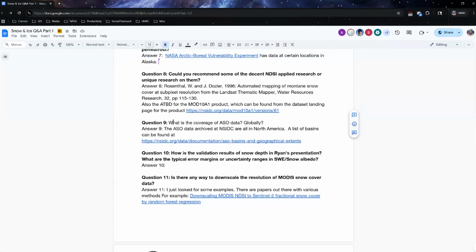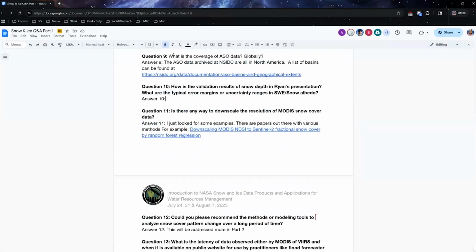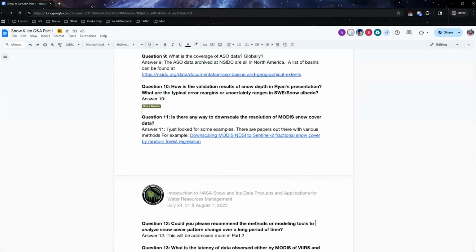Question 10 is, how are the validation results of snow depth in Ryan's presentation? What are the typical error margins or uncertainty ranges in SWE or snow albedo? I think a lot of that came from GLDAS, which is a combination of different models, and through that combination, estimating the amount of snow depth over a large area.